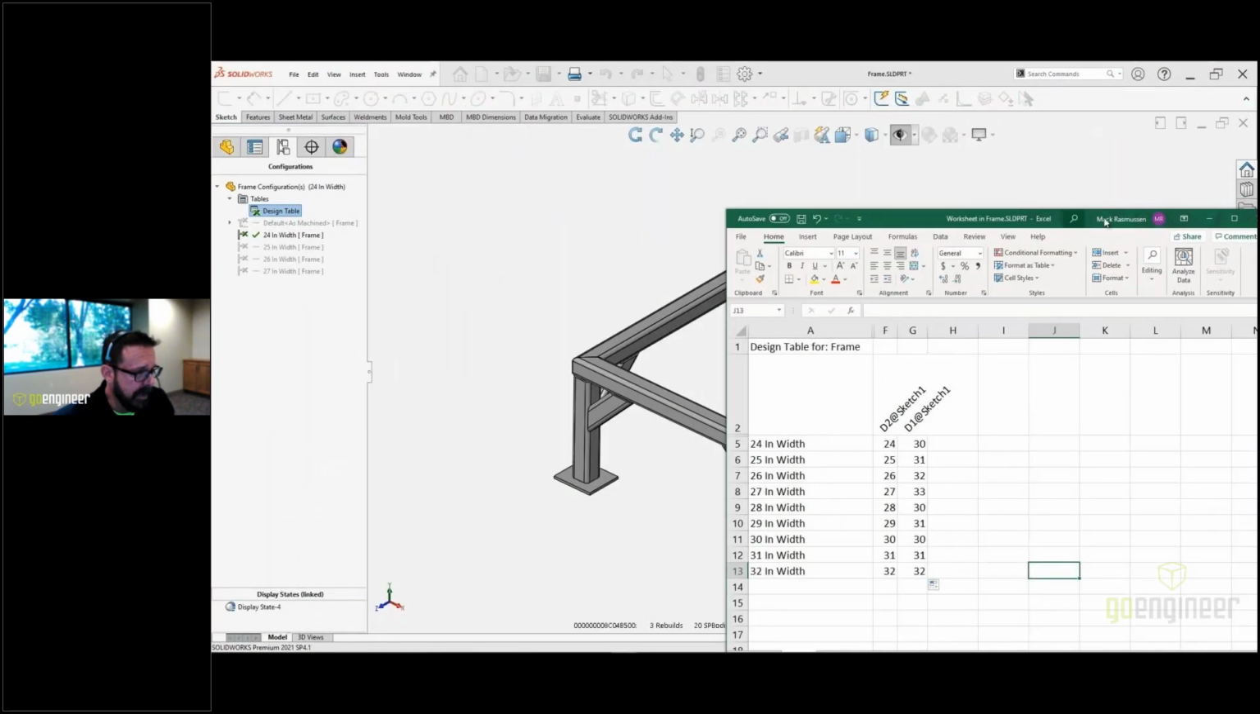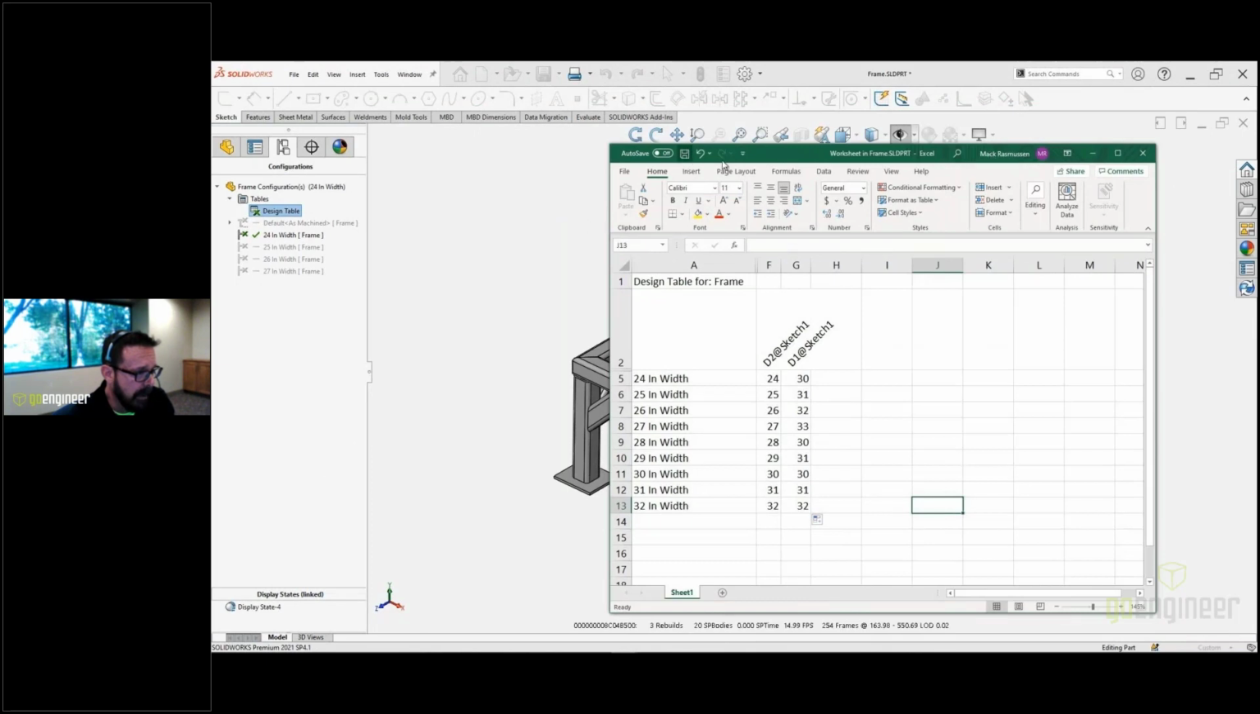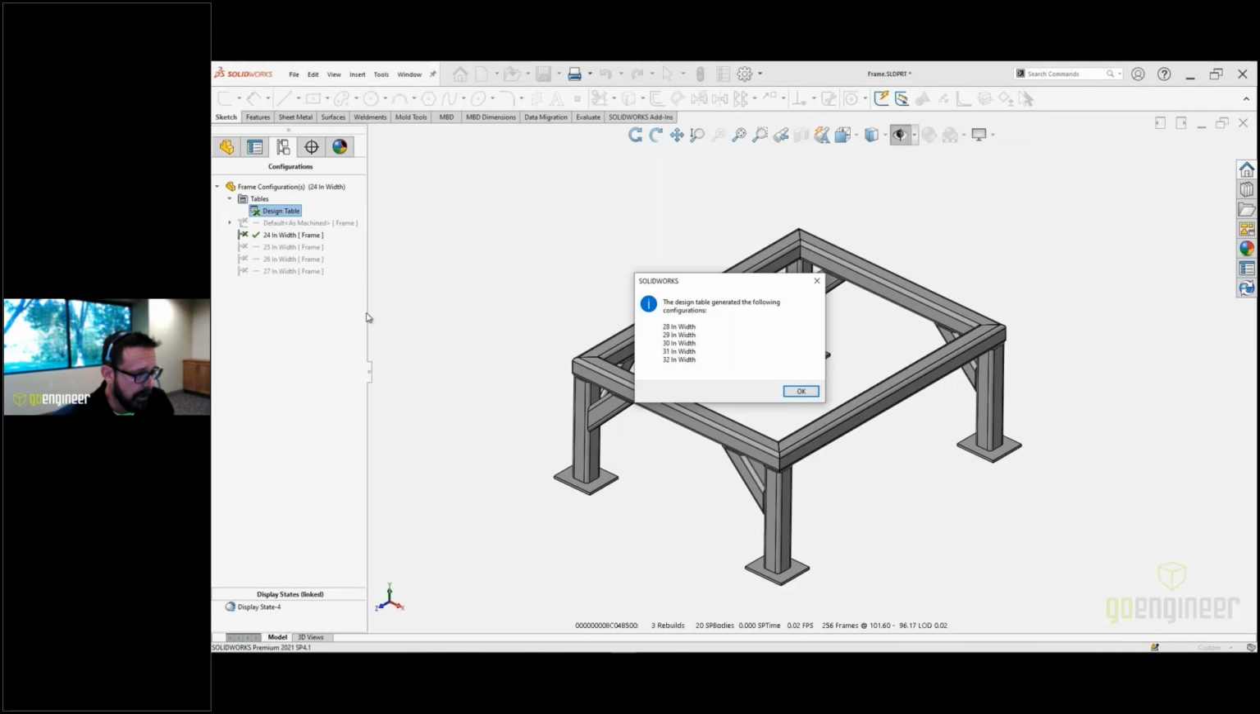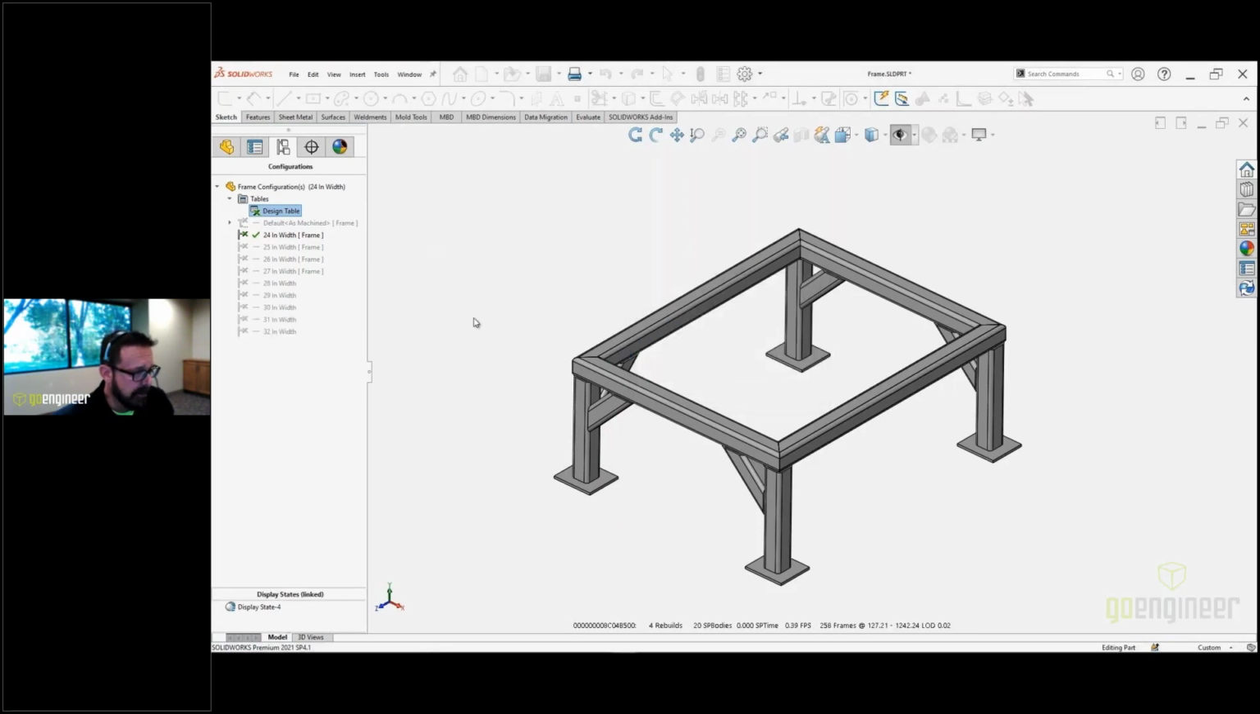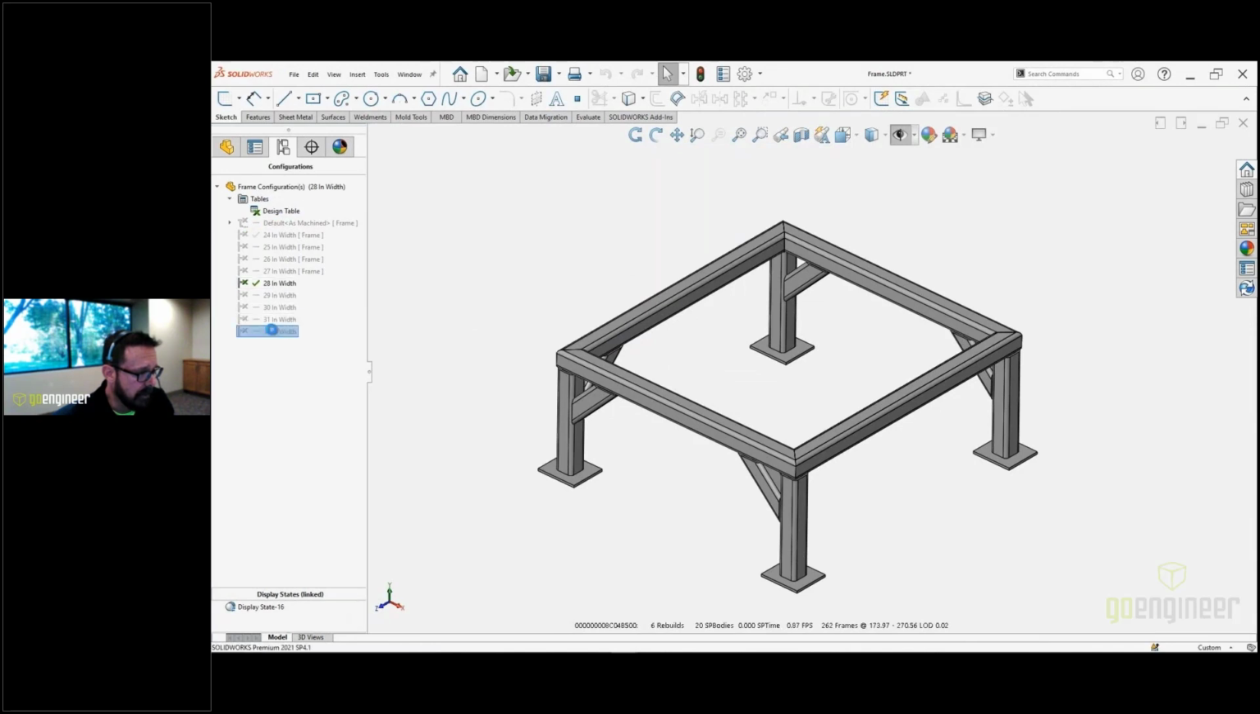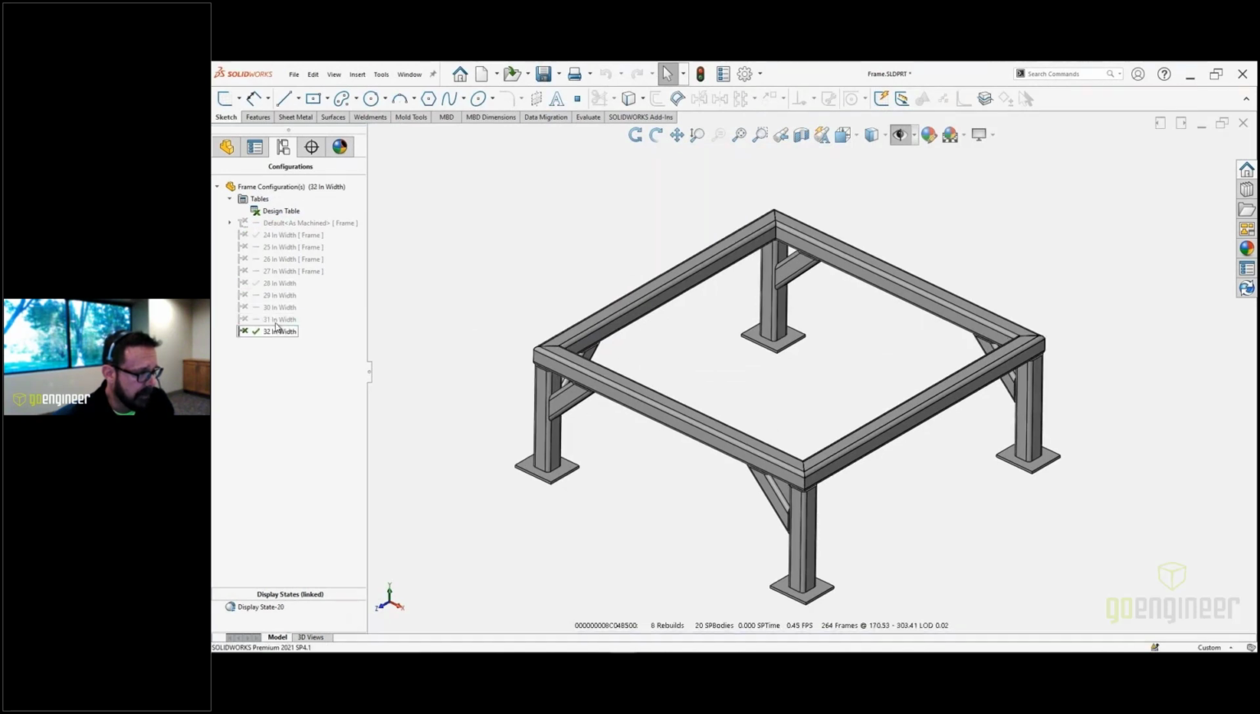So I just hit save on the Excel spreadsheet and close, and watch what SOLIDWORKS says. So watch up on my screen here. It comes up and says, hey, I've created all these configurations for you, and presto, here they are, right? So you can see we've got all these configs. So that's pretty cool.